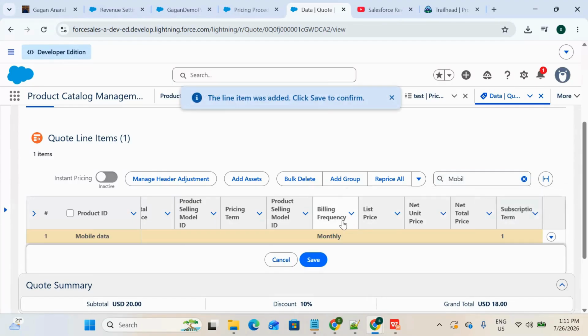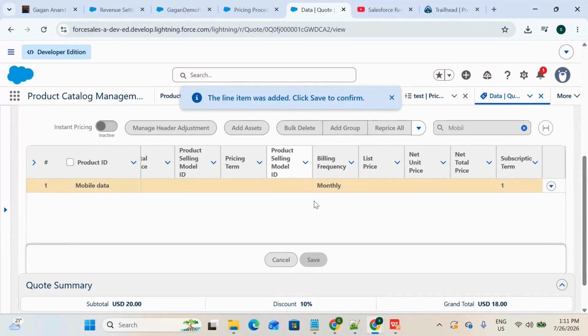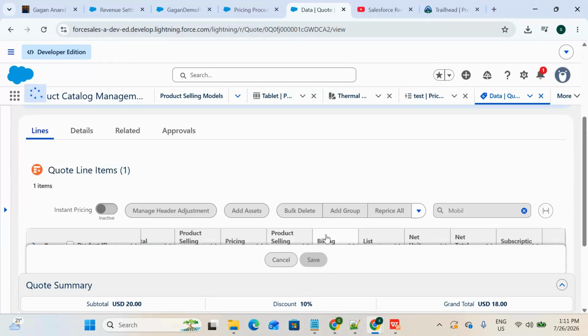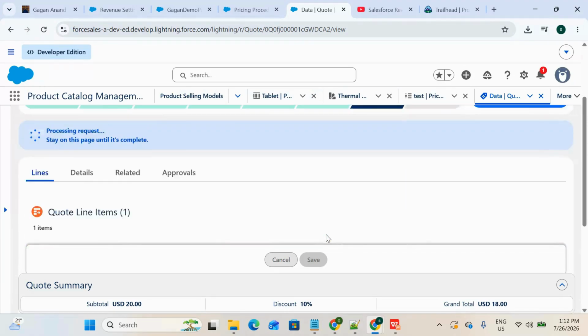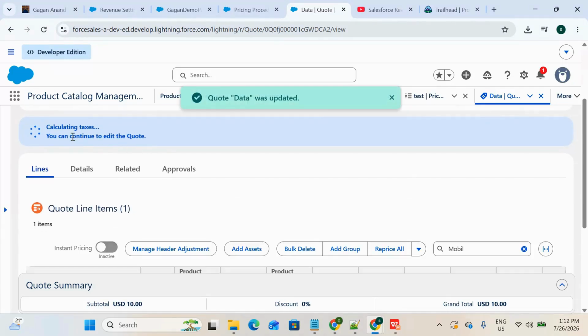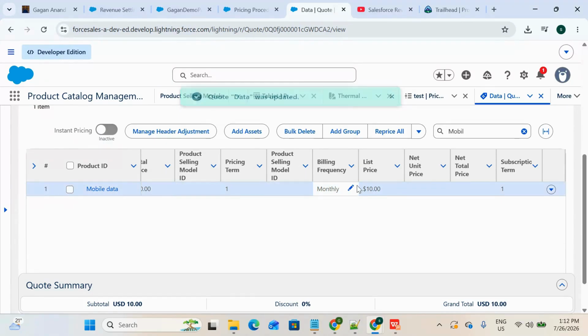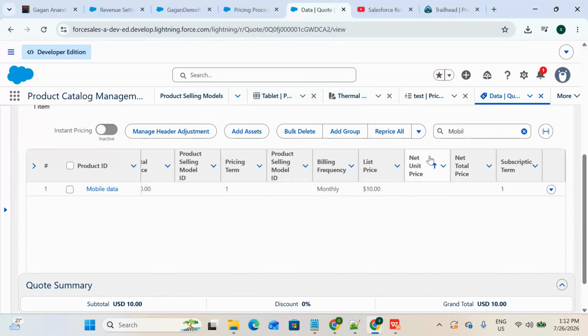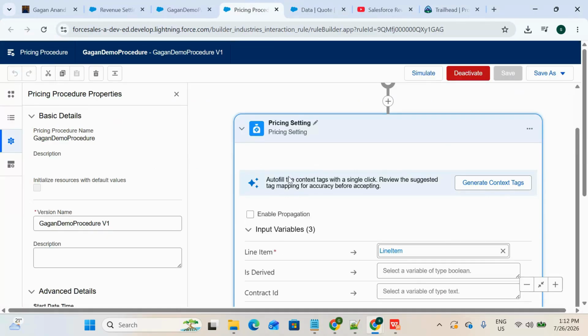So I have added the mobile data product in my quote line item, and once it is saved, then I will show you something. It's taking some time calculating taxes and all. So my product has been added, mobile data, you can see that. And as of now, net unit price is blank because we have not configured that in our pricing procedure. We will do that.